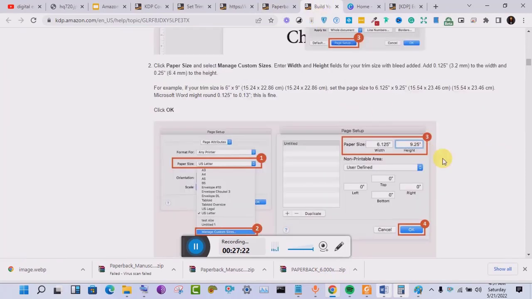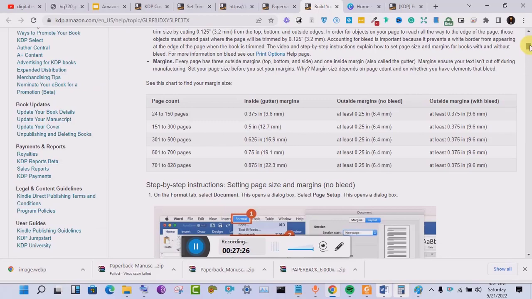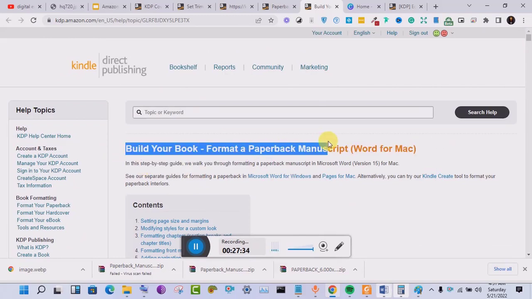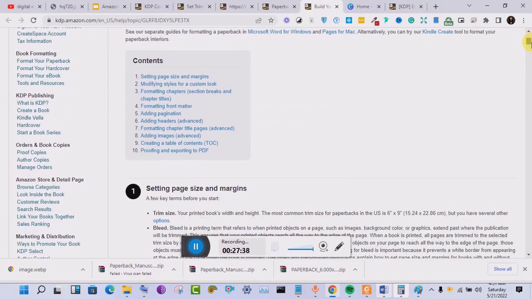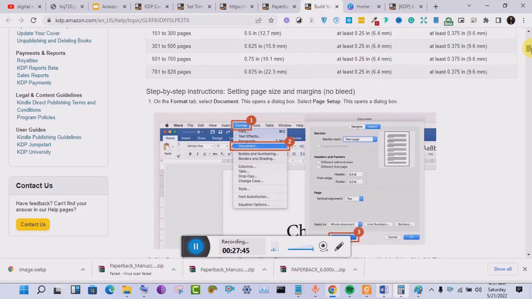So the other one is the manual one. Okay, where you want to do it by yourself, and also Amazon has a guide for that. All you just need to do is to come over to Amazon and search for build your book, format a paperback manuscript Word format, and it will bring you to this page where you can start how you can edit it in Microsoft Word.